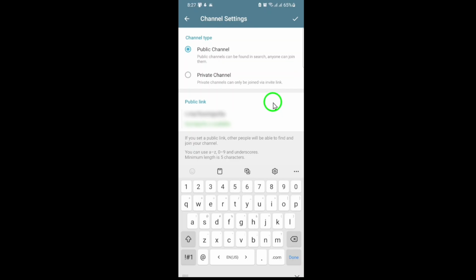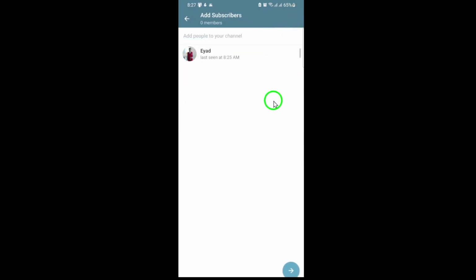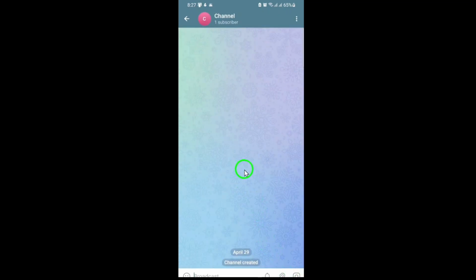After confirming your public link, tap to confirm and finalize the creation of your channel. Telegram may prompt you to add a display picture at this stage. This can be your logo, a relevant image, or even an emoji to give your channel a recognizable look. Once everything is set, tap the checkmark, or Done, to complete the setup. Your new public channel is now live.